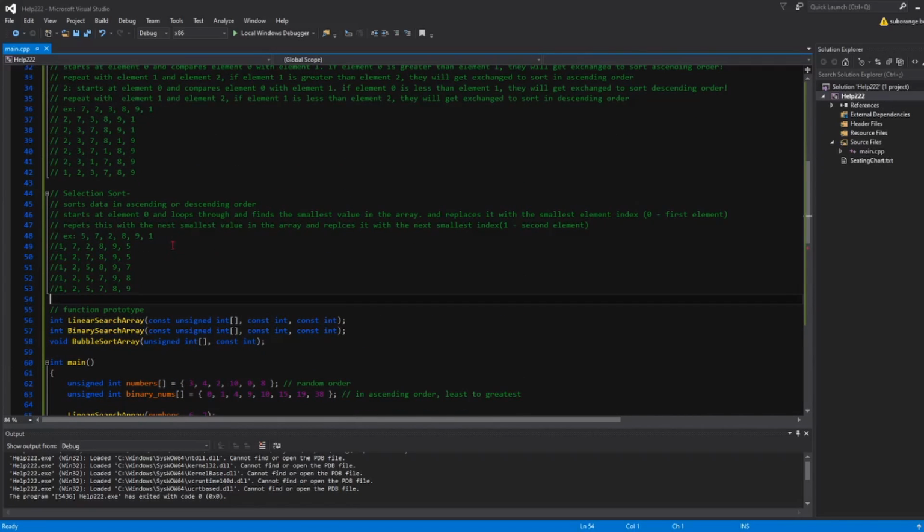Okay, so hopping into the last part of our thing here, we have the selection sort. For our selection sort, it's going to be another sort, and so we're going to be sorting data in ascending or descending order. And yet again, we're going to start at element 0, the first element. And what we're going to do this time, though, is actually we're going to end up looping through the whole array, and we're going to try and find the smallest value in the array.